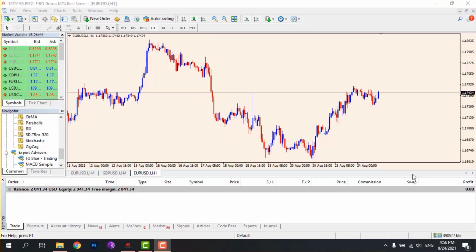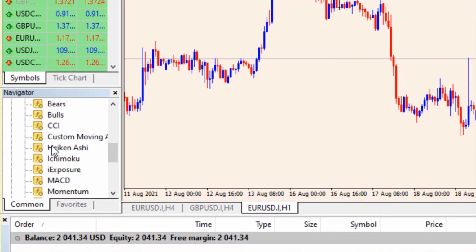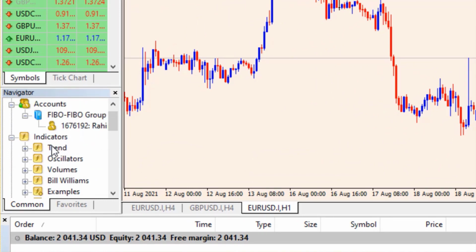Let's test an EA in MetaTrader. Here we are. This is MetaTrader 4, and for backtesting we need to add our EA to our platform. Then we will see the name in our navigator.